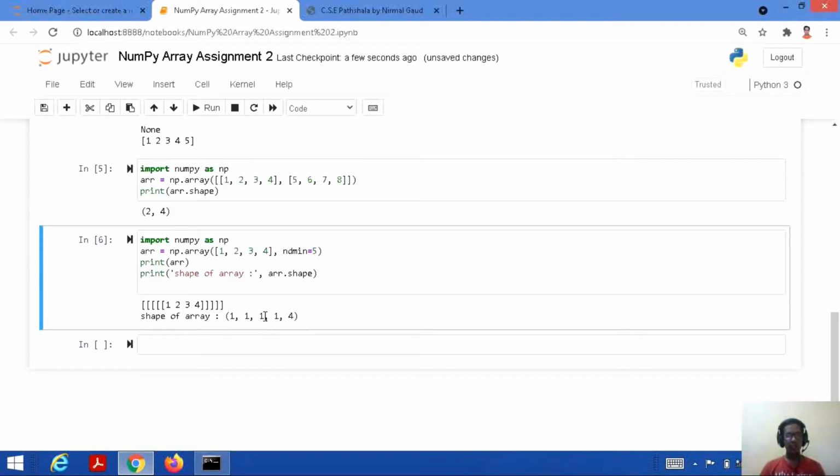So here it is. This is 1 row and 4 columns, and the remaining outer square brackets just tell us that 1 more dimension has been added. So we have further dimensions added to it. That's the output in the form of the shape of an array.